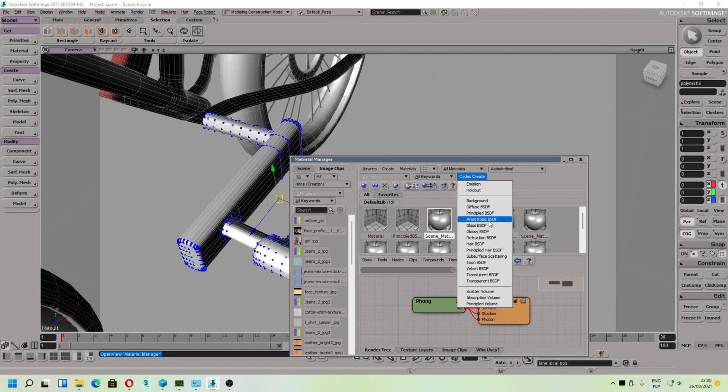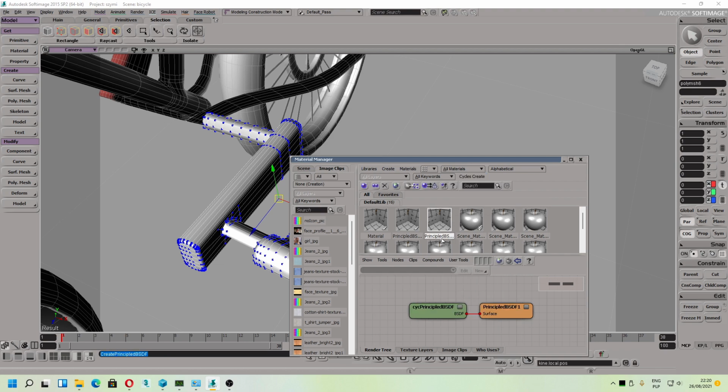Softimage or Softimage, doesn't really matter. Principally the BSDF material. If you want to rename, you hit the F2 button on your keyboard: bike pedal 02. This is what we want.